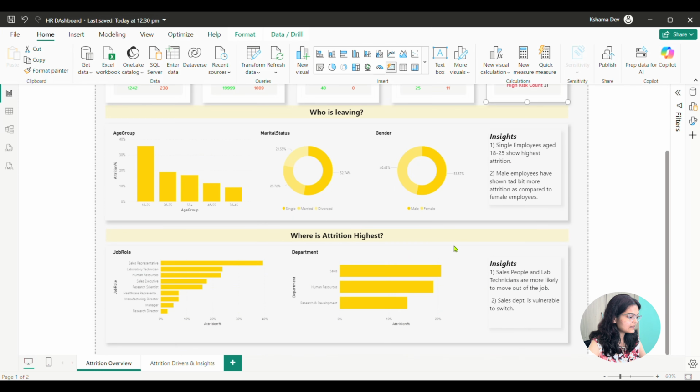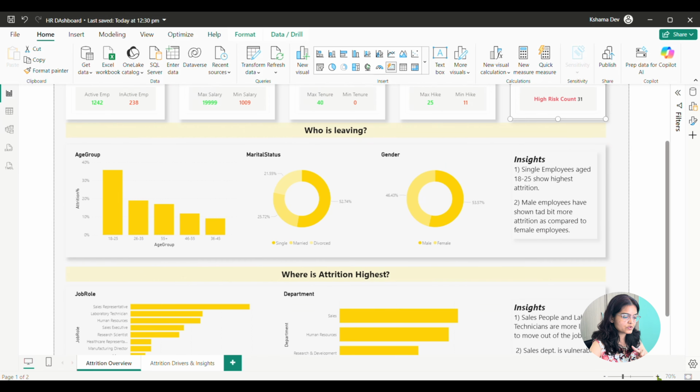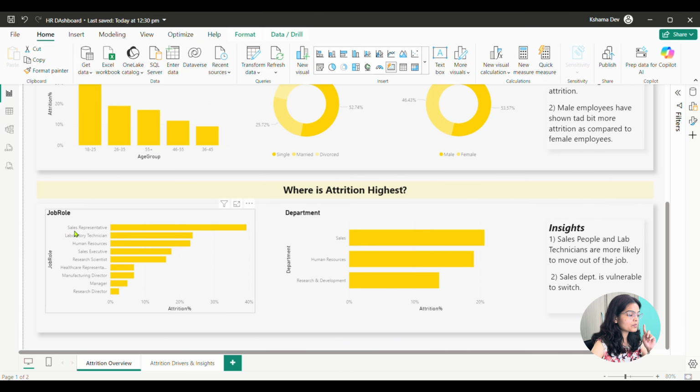Okay. Then comes, where is the attrition rate highest? We understood that these people are leaving the organization, but from which department are they leaving and what are the job roles they are leaving from? The first graph shows the job role. We can see sales representatives. If you can't see, let me zoom it in. Sales representatives are the people who are more likely to leave the job. Second come laboratory technicians. And the irony is, the third is human resources, the very department which is supposed to keep the employees intact is vulnerable.